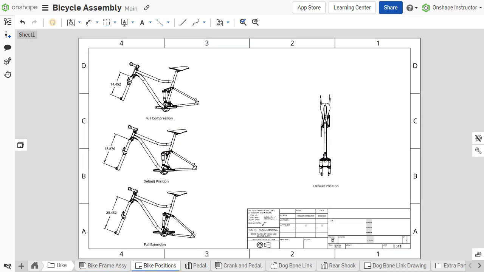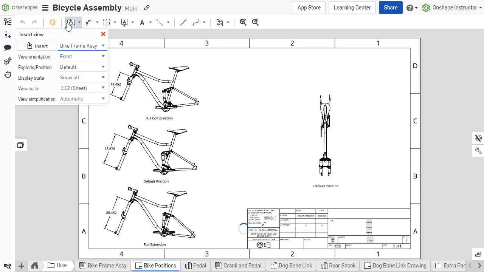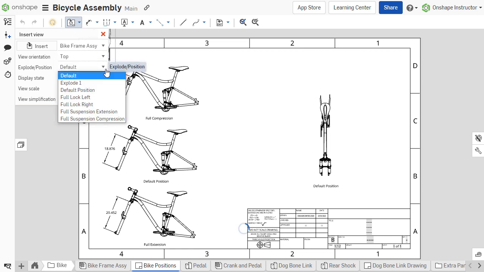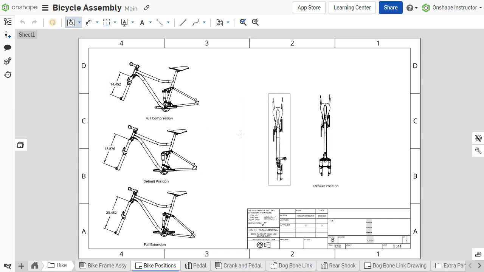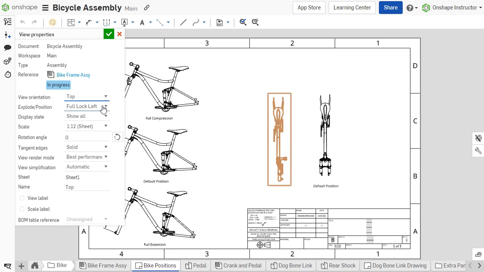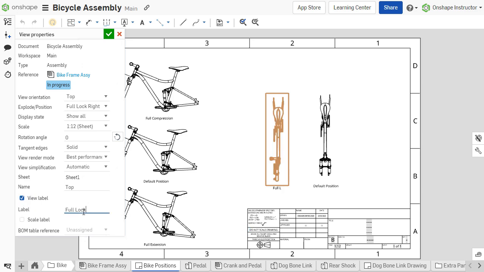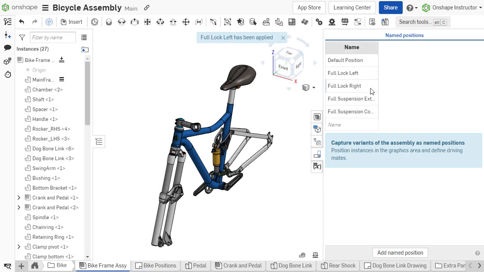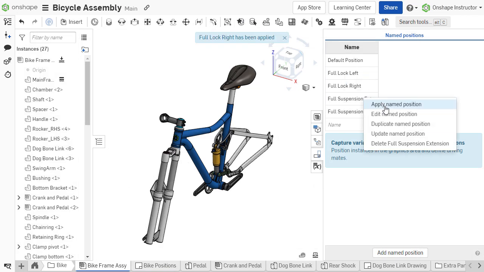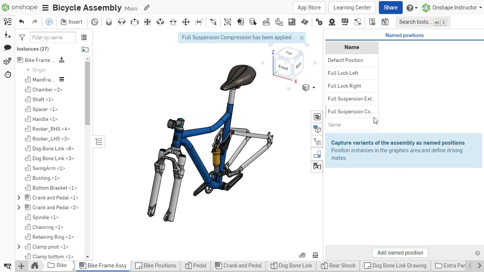Named positions can be utilized in drawings. When inserting a drawing view of an assembly, choose the named position from the Explode/Position drop-down. The position can be changed after inserting the view from within the view properties. Named positions allow key positions of assemblies to be analyzed, dimensioned, and communicated, whether in a 3D assembly or a 2D drawing.